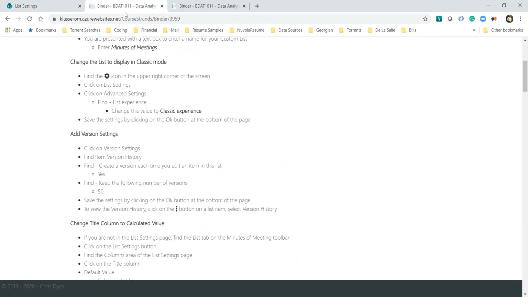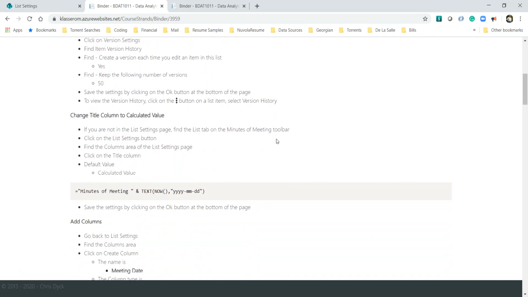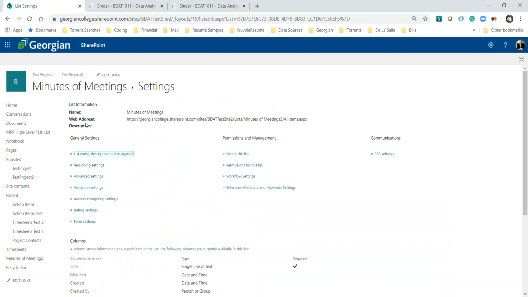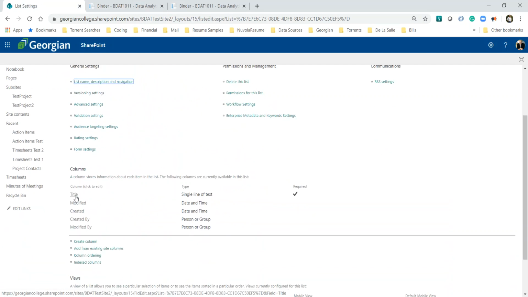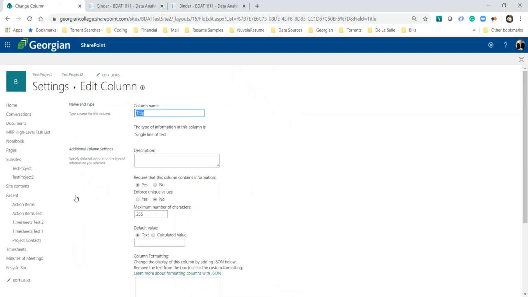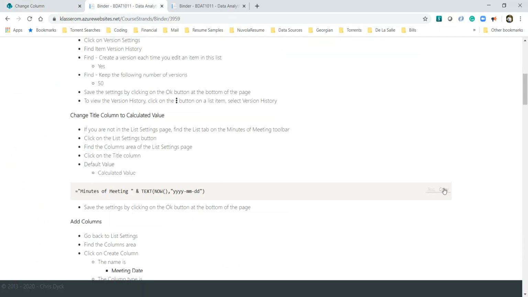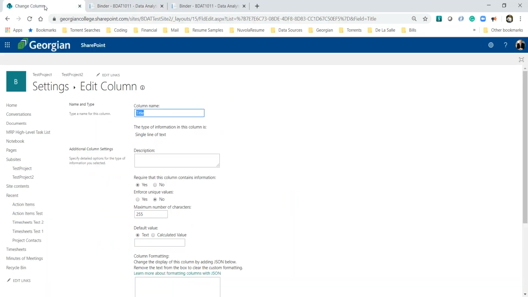All right, we'll go back to our tutorial, see what else needs to be done. Now, it's asking to modify the title column. All right, so as I mentioned before, we have just one column so far. So we're going to go down to your list settings and go down to the column area and click on title. Now, from here, we're going to go into the tutorial and click on copy for that formula there. What this formula will do, we'll change this default value to calculated.